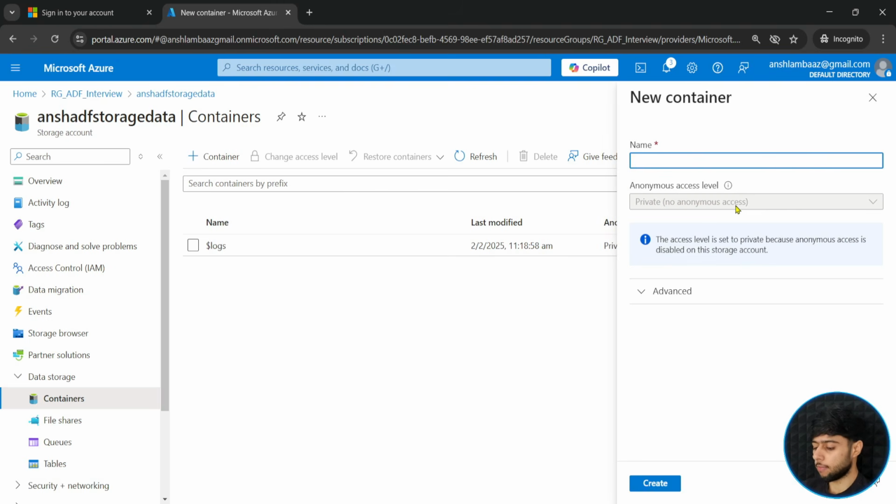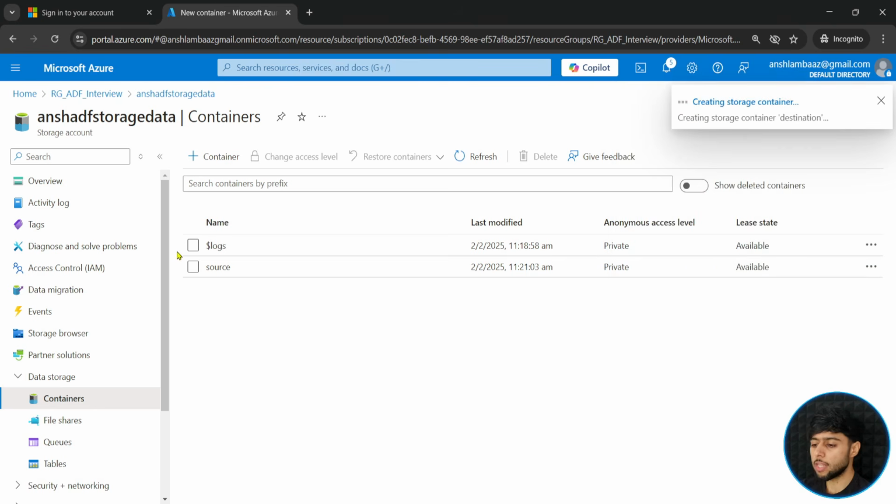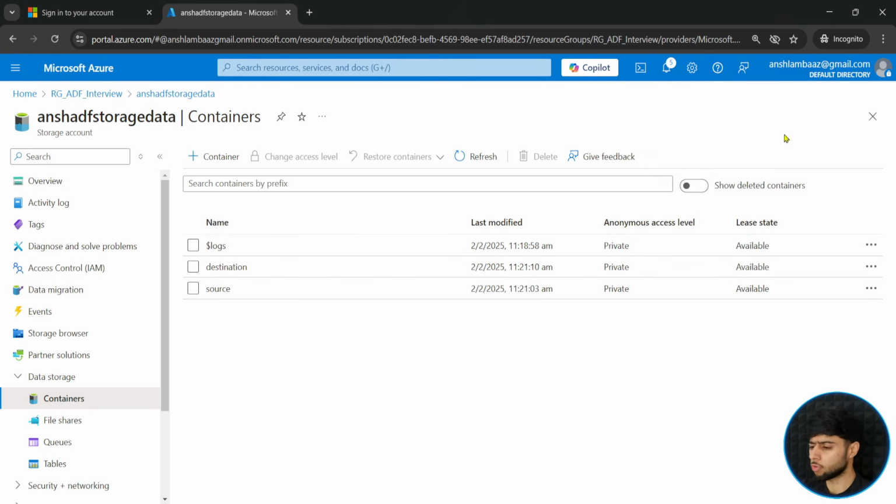Simply click on container and I will say raw, or let's say source. Okay, and then I will create one more, destination. Within this destination we will create multiple folders. Don't worry, because in source and destination we will play with so many questions. So first of all, now the question is, Ansh Lamba, where is your data?